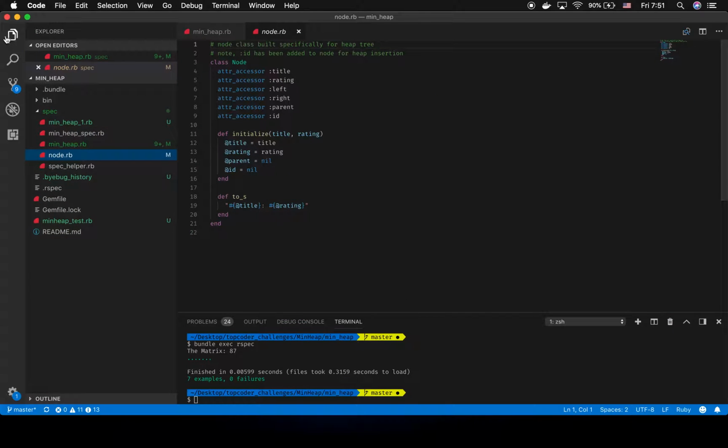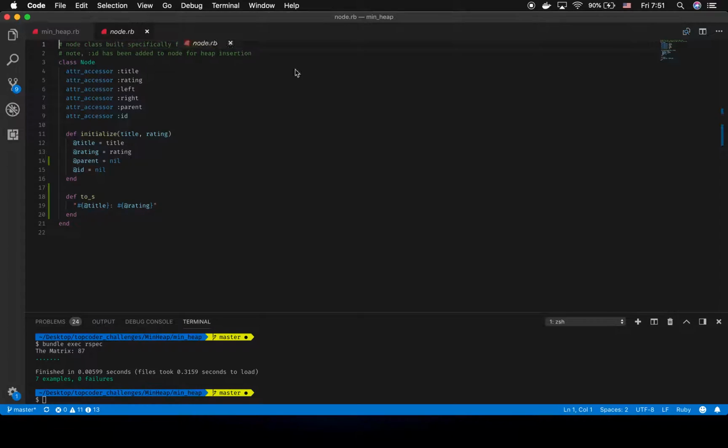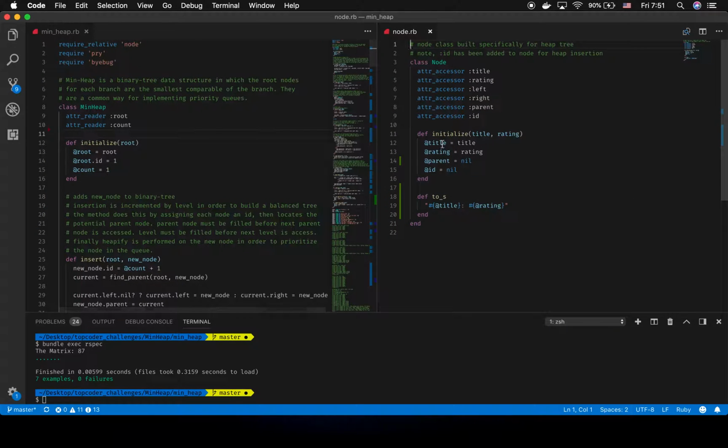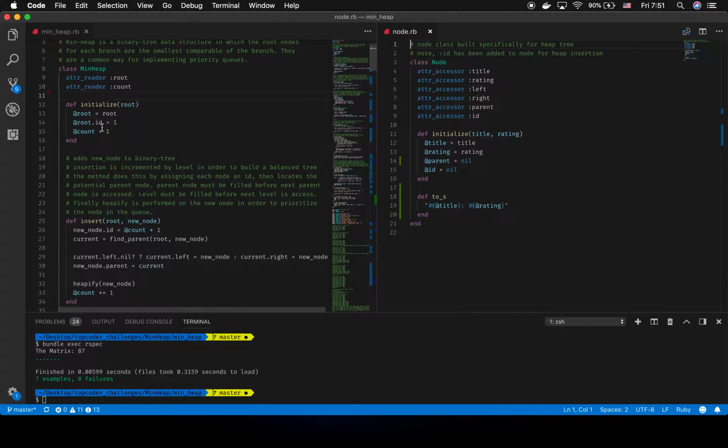Let's go ahead and open that node up real fast one more time just to take a look. You'll notice that the ID when you build the node is initialized at nil. Again, this ID value is being used to tell the heap where the node is in the heap. And then the count here will tell us the size of our heap if we needed to check that. It's also used to actually update the ID value as we can see when we insert the nodes.